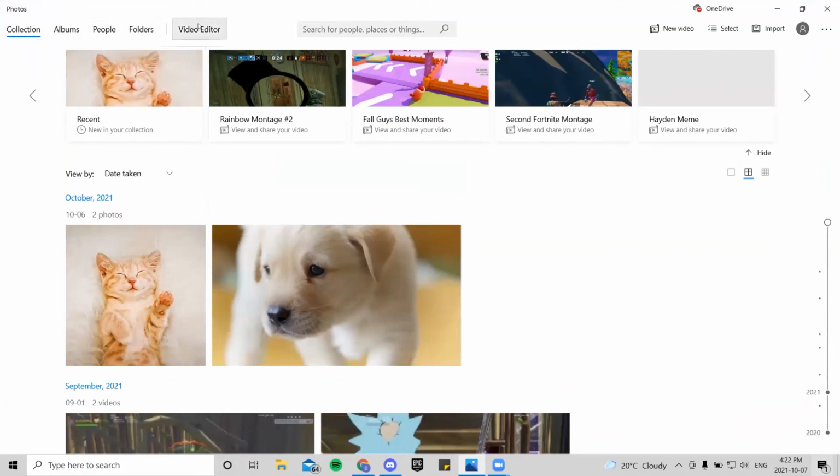There's also this little video editor if you want to make a little slideshow or movie with some of the photos and videos you have, but that's a little more advanced. But feel free to try it.